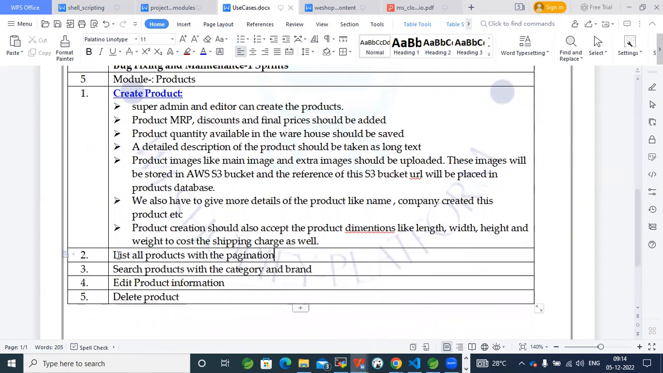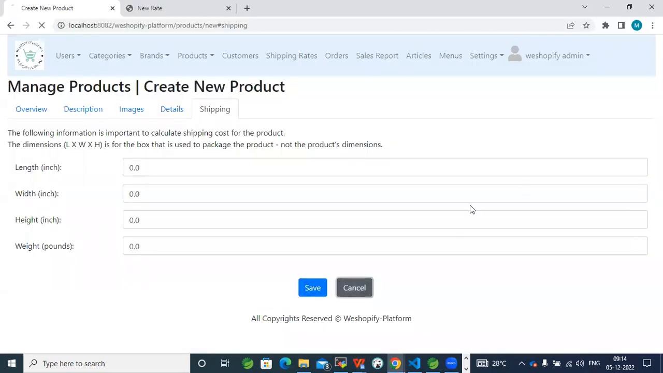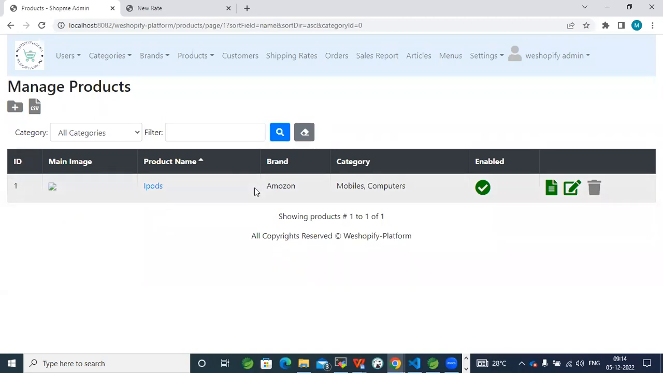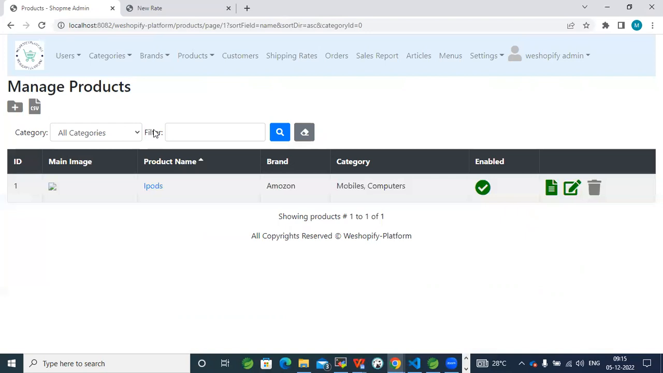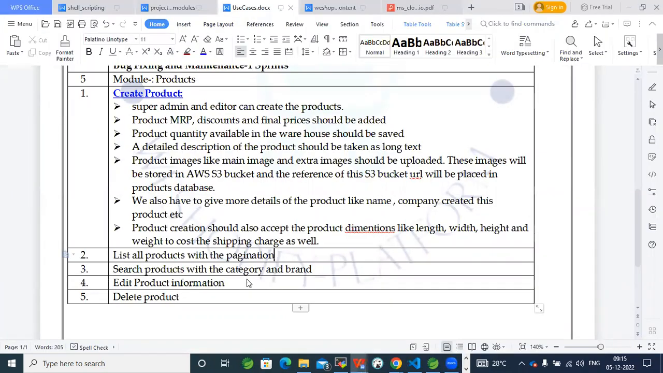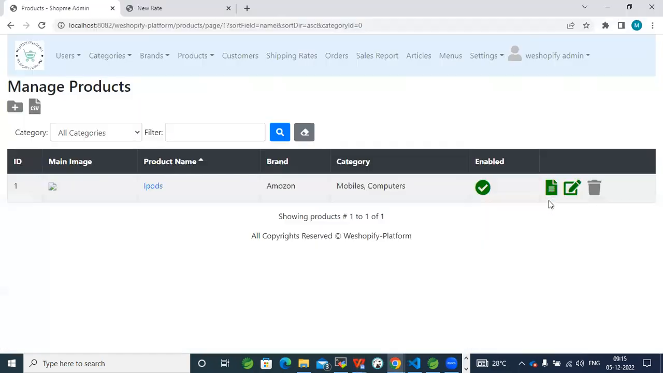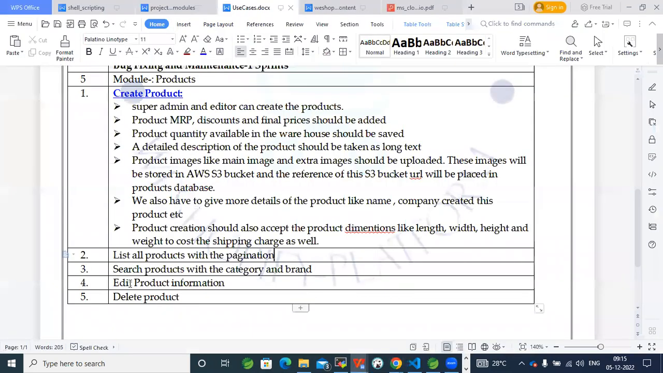Okay, next is the list all products. List all products with the pagination, probably straightforward. We need not discuss much here. Whereas the search products with the category and brand, yes, this is also straightforward. And edit product information, both view and edit product information, this is also straightforward. Delete product then. So this is a little different. So delete product.